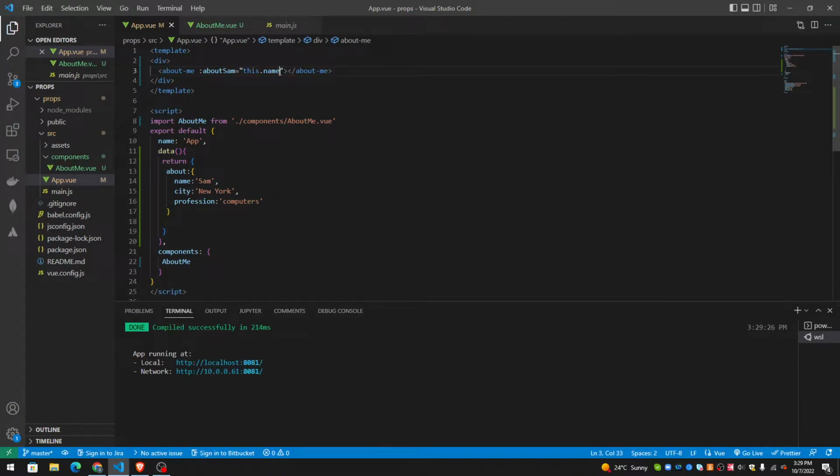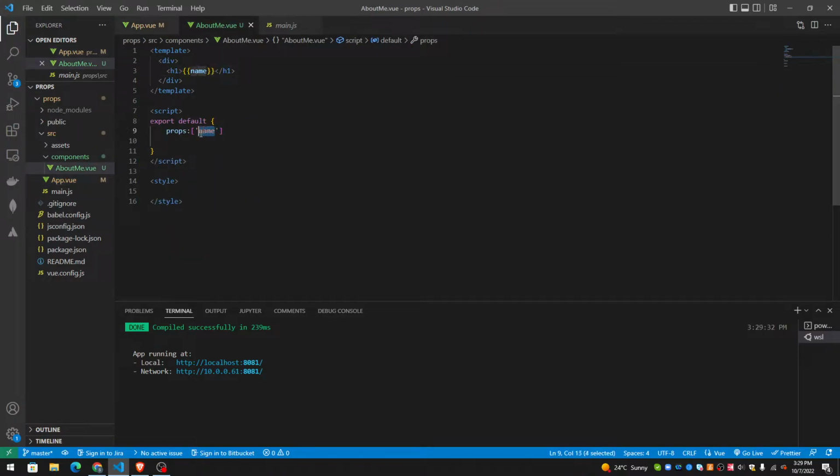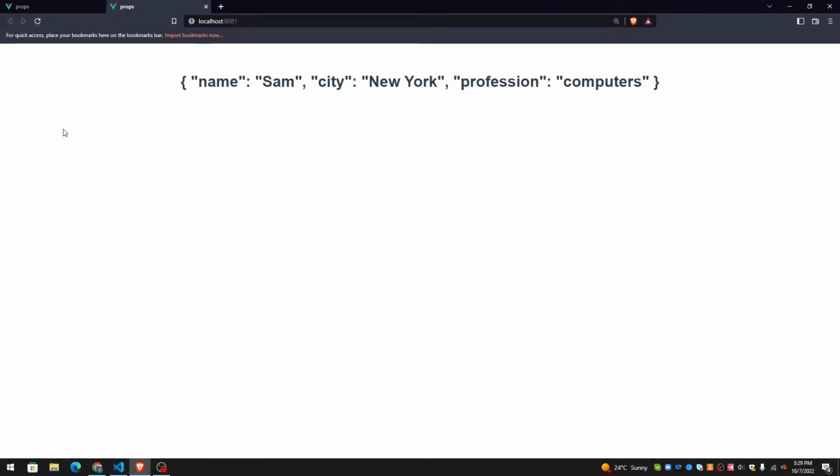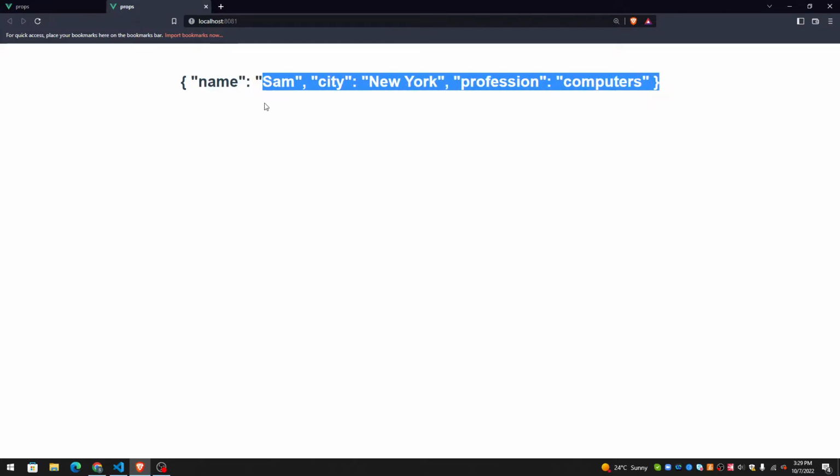okay? And in here, it's going to be this.about. I can call this whatever I want, remember? But this needs to be consistent with this. About Sam. And in here, it needs to be aboutSam. Let's see what happens. Oh, it's empty. Oh, there. So I have passed the entire object, everything in the object.